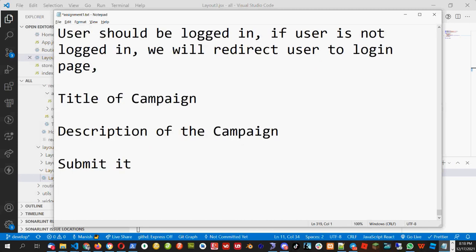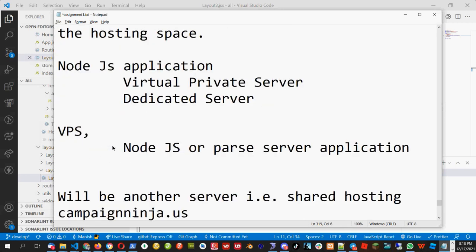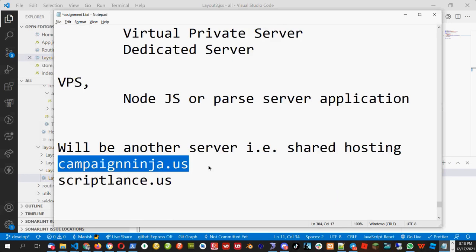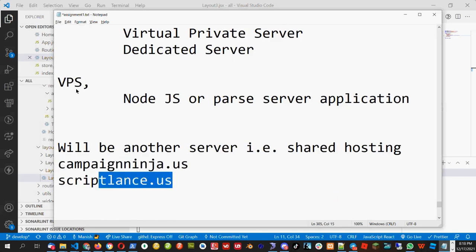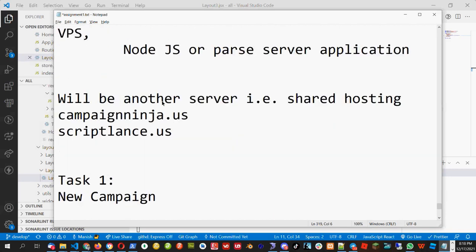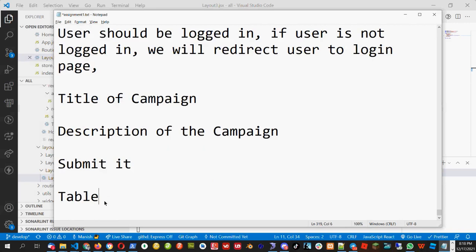After submission, it will go to my database. So let me think of the table which I will be using. I just have not told you that I will be using this Parse server running in this VPS. So I will be putting my campaign domain, script launch domains to this VPS. So I should create the table name so that I should know it is related to which domain.